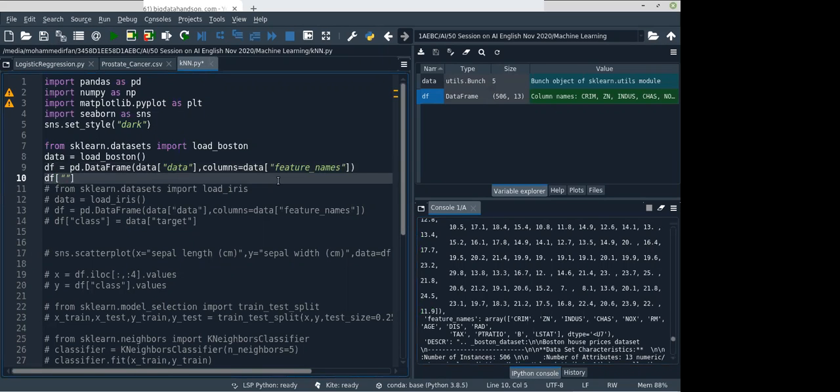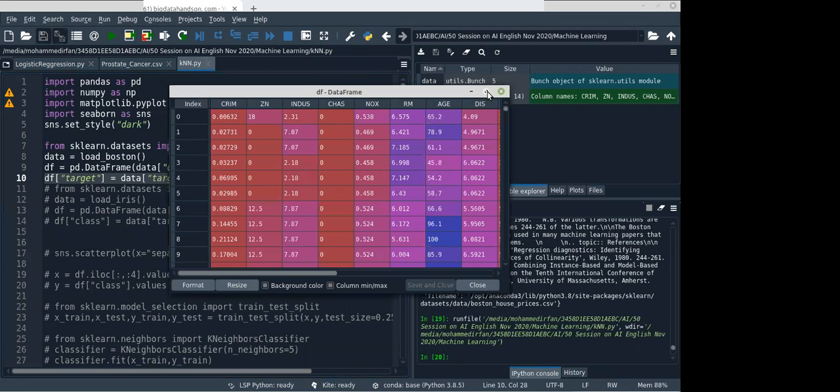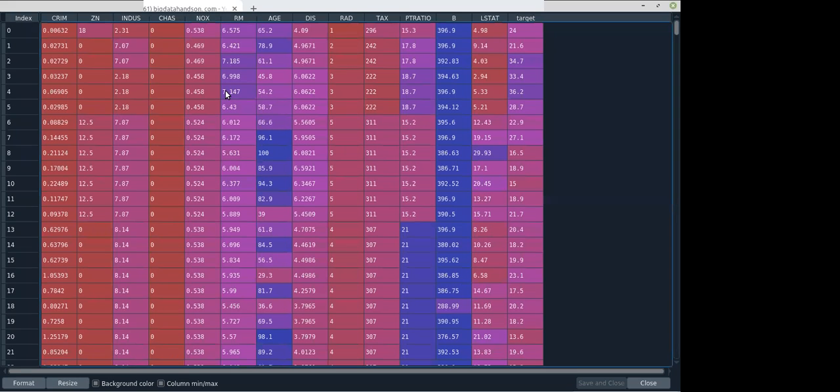df of, let's say price, or you can just say target, equal to data of target. Okay, so now we got this data. These are all the independent features. This we need to predict.